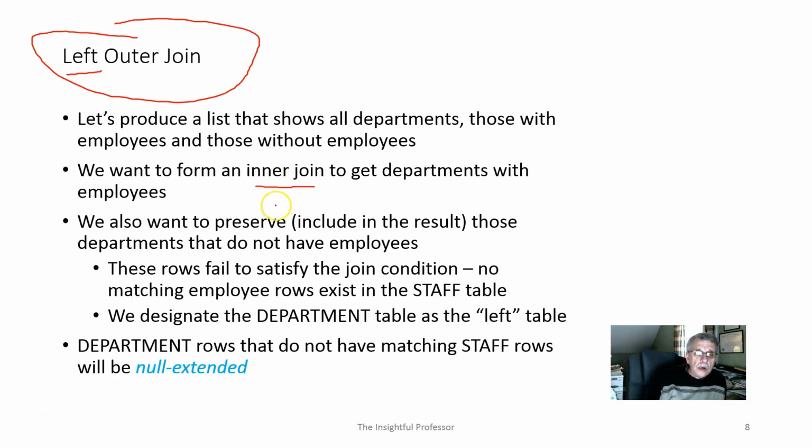Remember, the inner join is going to show us the columns from staff and department. So every row that goes into the result table will have to have a column value for every column from staff, every column from department. But when we have rows that are found only in department and staff contributes nothing, because there's no matching row, we still have to put something in those columns. These rows are said to be null extended. The system will automatically insert null values into the columns that are designated as columns coming from the staff table when these concatenated rows are produced and placed into the result set.